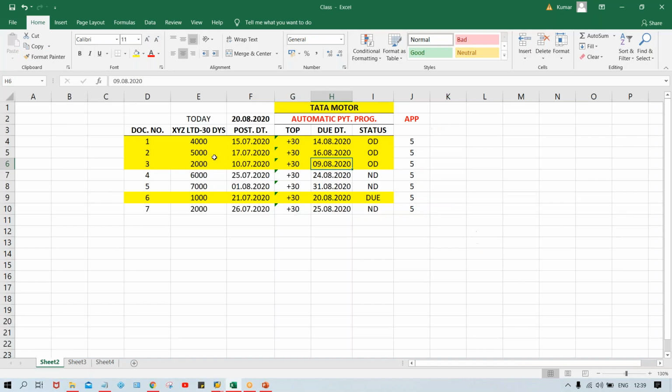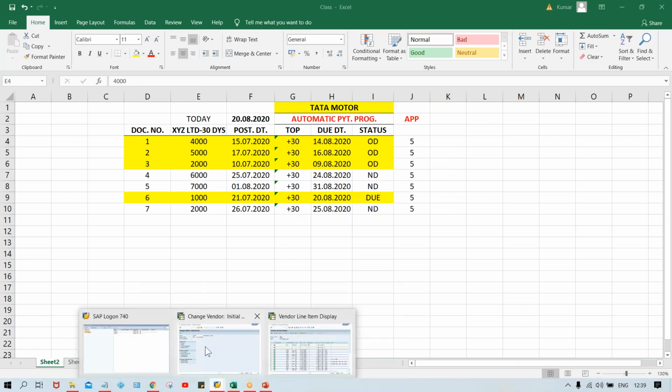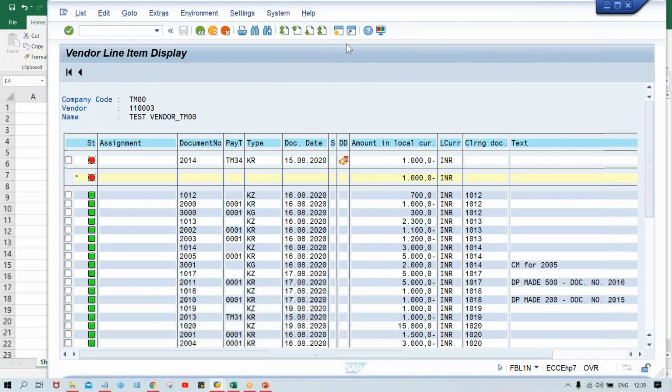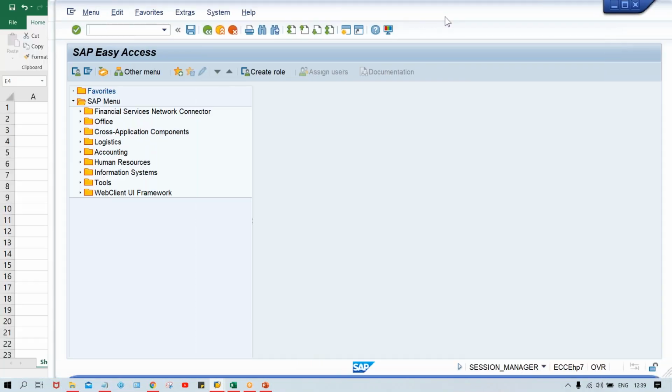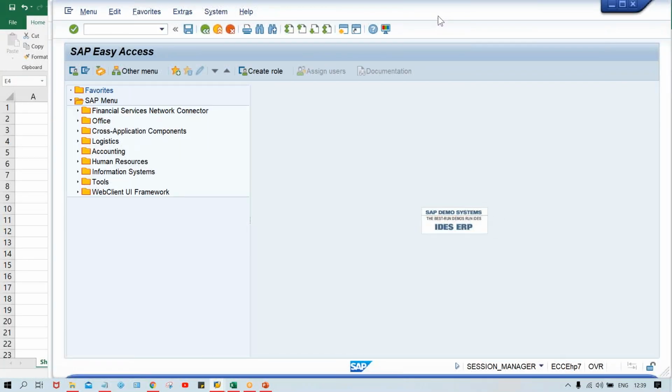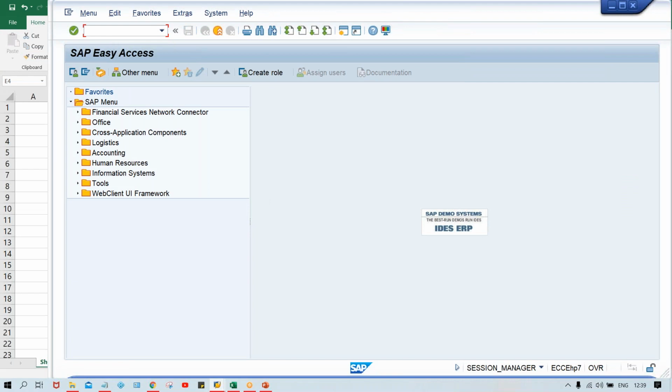We are going to post these invoices. Open one more screen and keep that vendor master screen as it is. Why? Because while running APP, you are going to get some issues. We'll check it and I'll let you know.